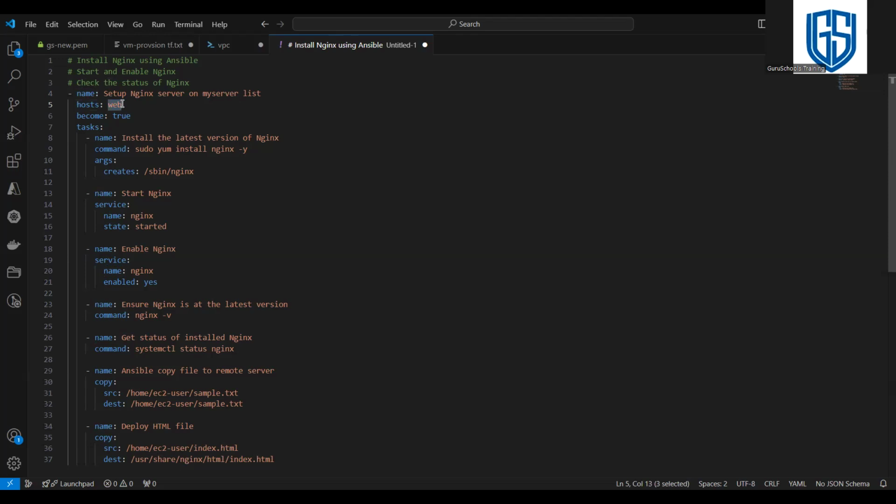For example, we have 10 servers. So we need to add those 10 servers to a group, and that group name is called web. So here we define our group under hosts. Then become true ensures that the task will run with elevated privilege like sudo.